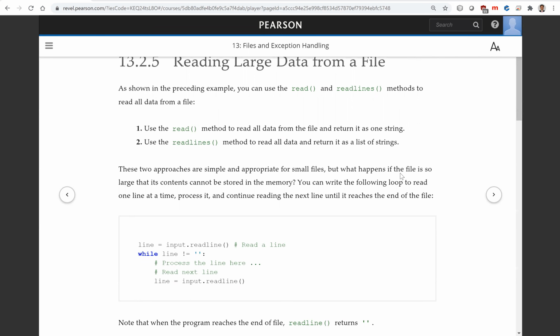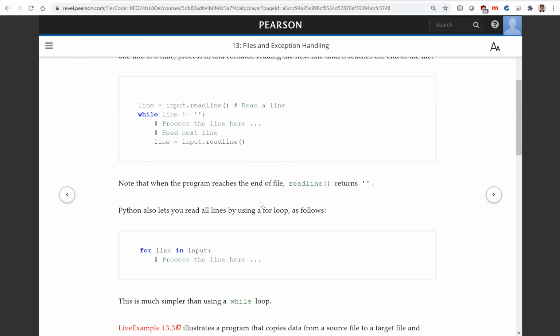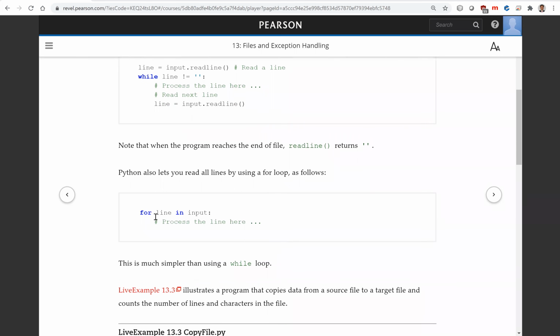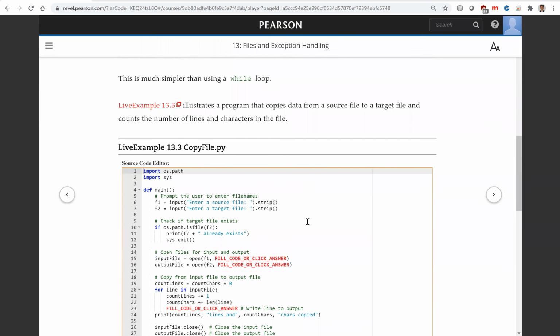You can write code like this: get the input object, input.readline, and now you look at the line. If the line is not empty, we process the line and read the next line using this loop. In Python, there's a simpler way to write this loop: for line in input. This implicitly implements this loop, and it's much simpler. So let's look at the example here.